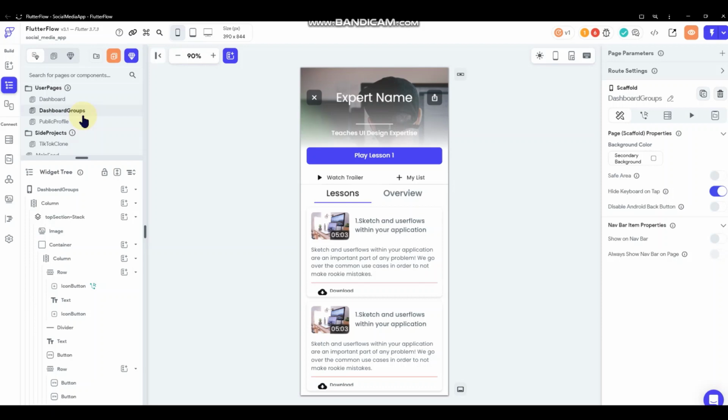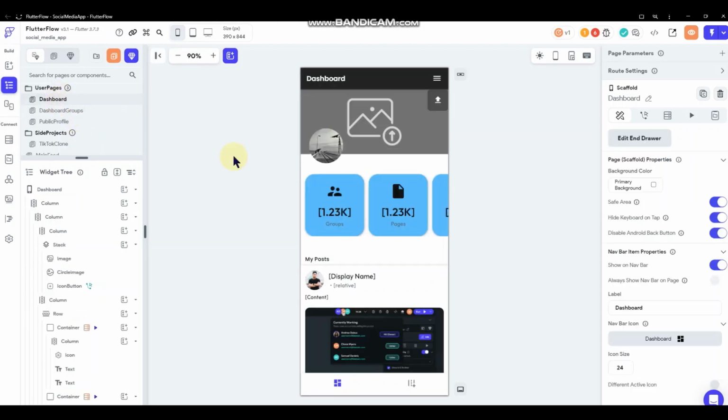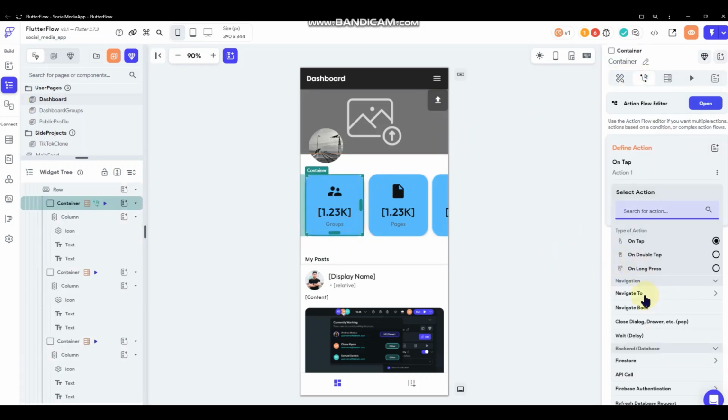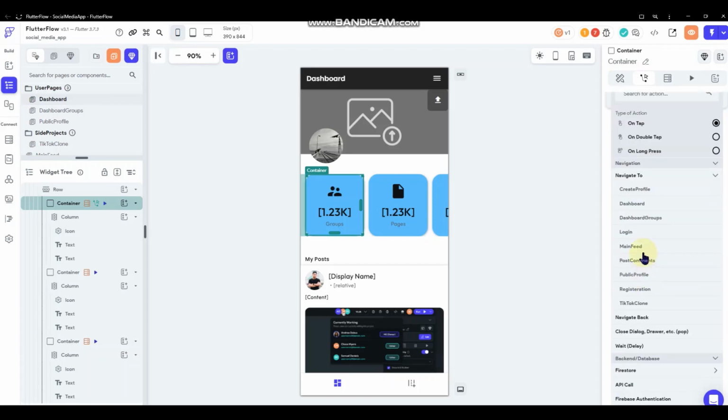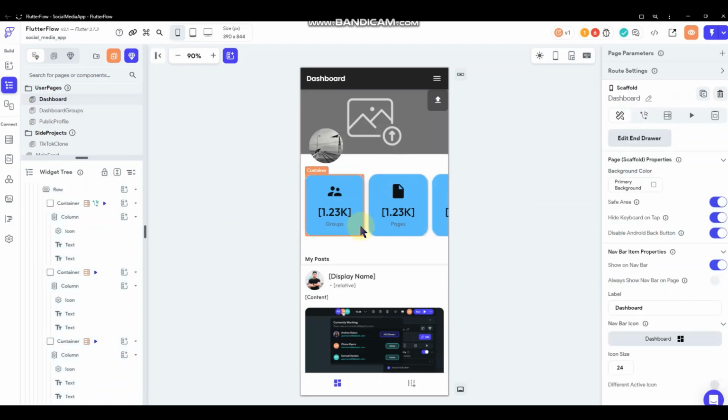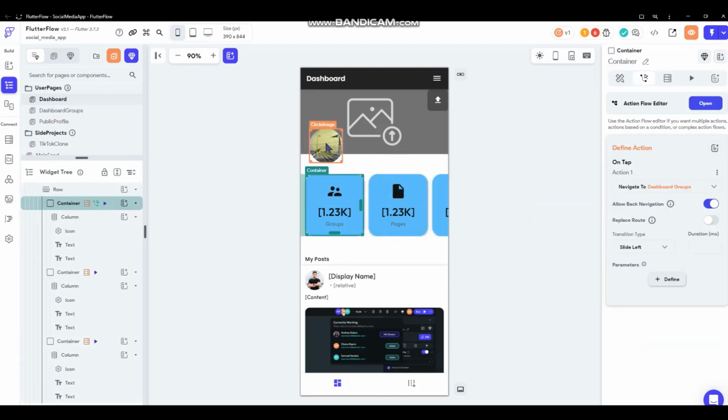All right, so I'm going to go back here real quick, and set this as a link. So that entire container will be a navigate to action to dashboard groups. We'll leave the back nav turned on, and we'll do slide left. And since we are working with the authenticated user's information, we don't need to pass any parameters here.